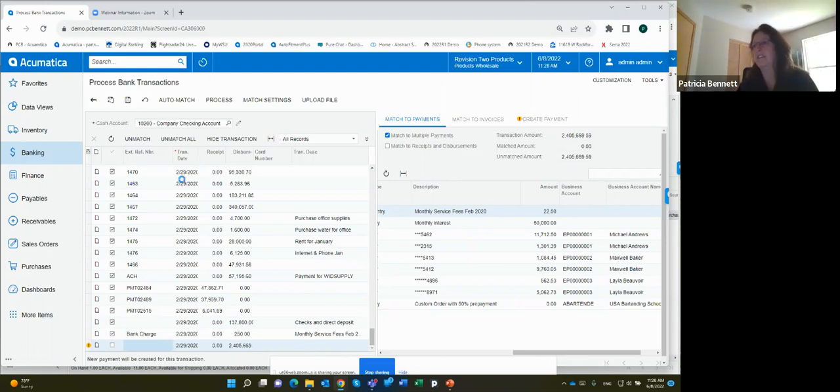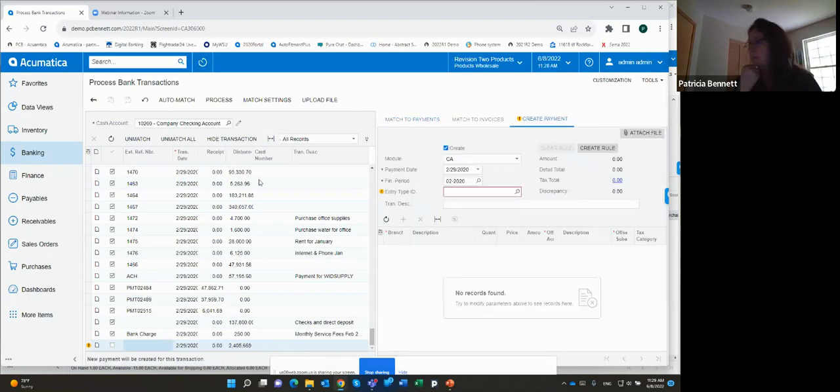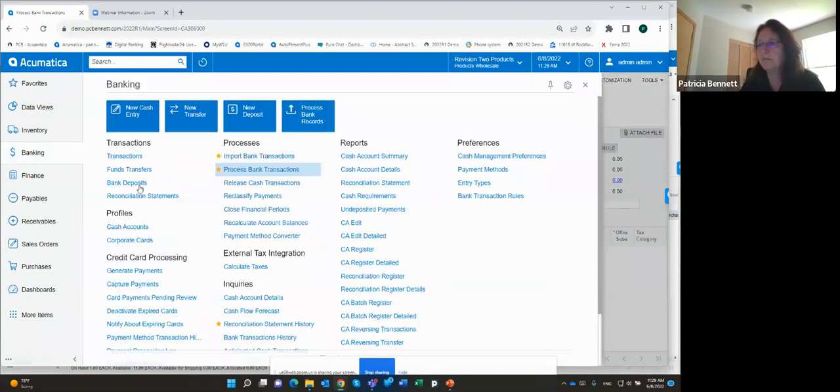So this is, in my opinion, really, really cool functionality. Some of it came out in 2021 or 2022, so fairly new. Once I have finished matching everything, I'm going to go back to my reconciliation statement.